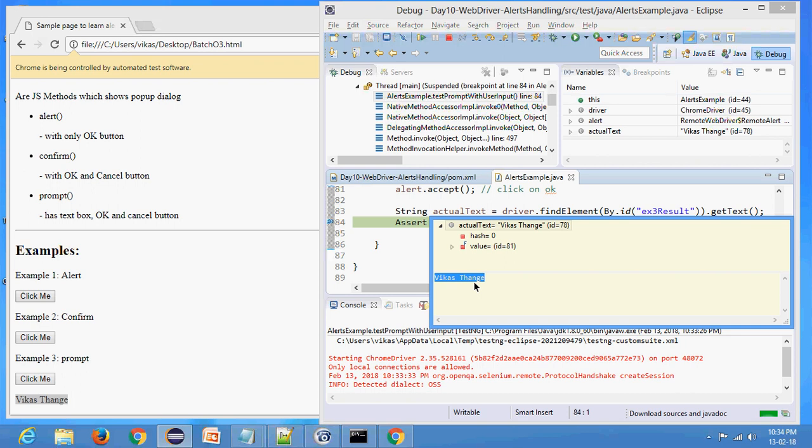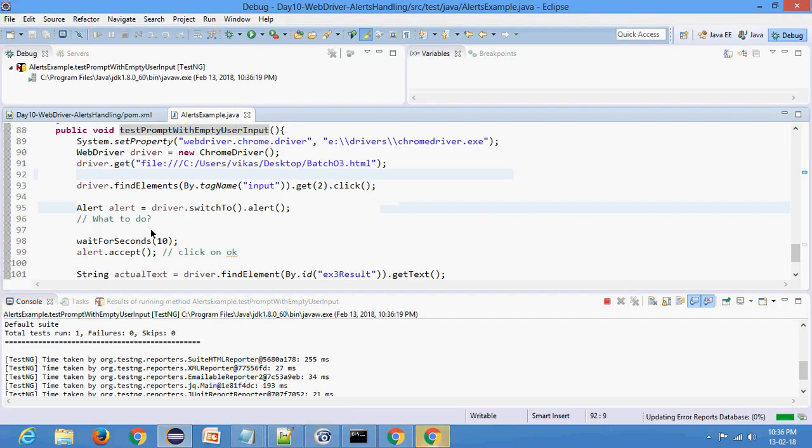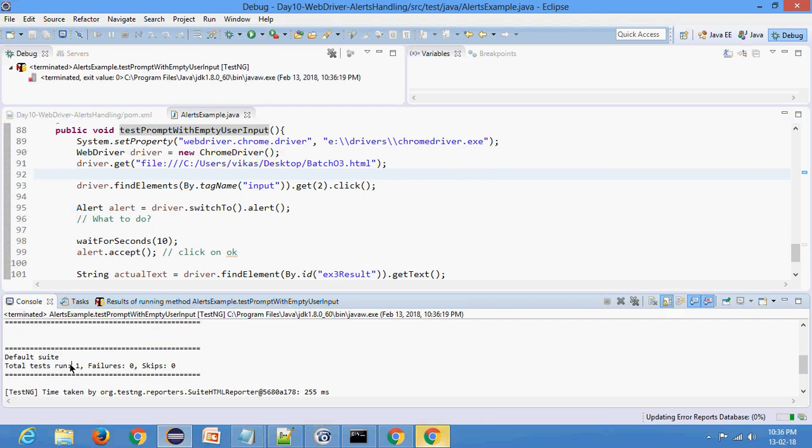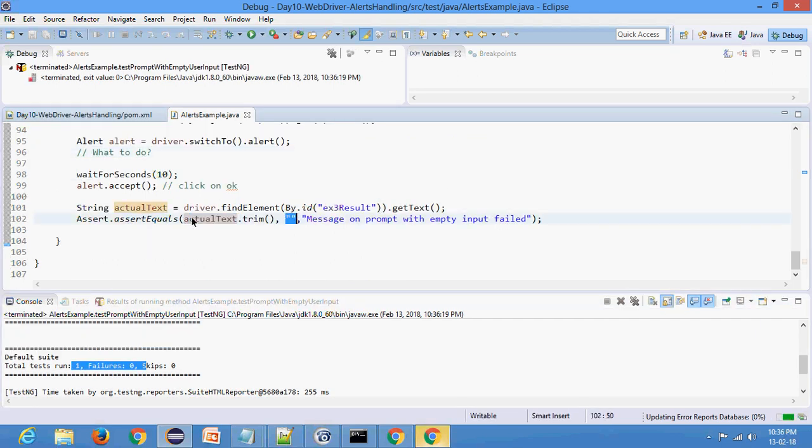Okay, let's wait for 10 seconds. This time I have not typed anything. We don't have that sendKeys method, right? Let's go back and see. There is no sendKeys method. Still the test case got passed because the actual value is matching with the empty string.